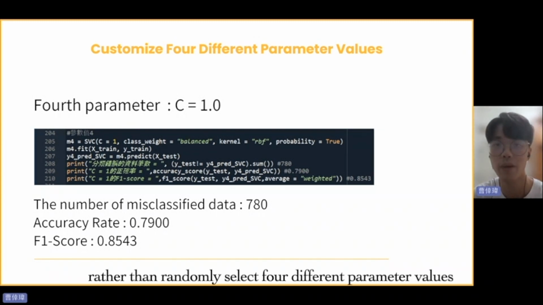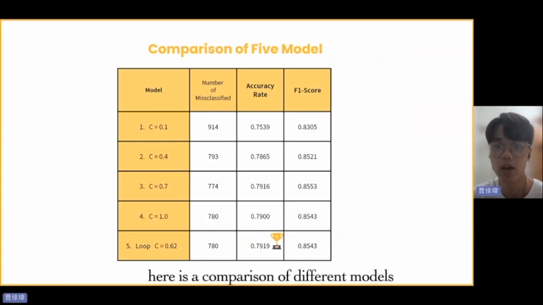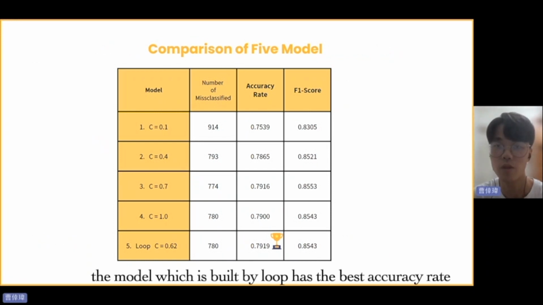4 different parameter values. So we use a loop to find the optimal parameter value. In this loop, we set the range of C from 0.1 to 1, with an interval of 0.01. As a result, we find that the accuracy rate is 0.7919. Here is a comparison of different models. It can be seen from the chart that the model which is built by the loop has the best accuracy rate.